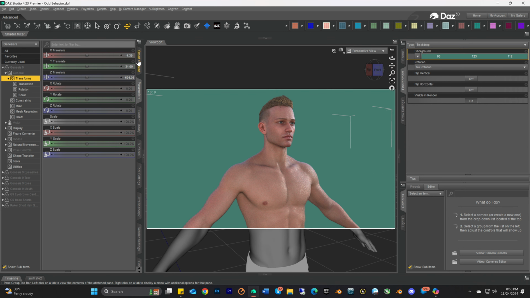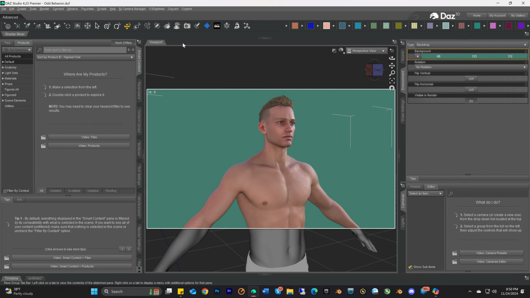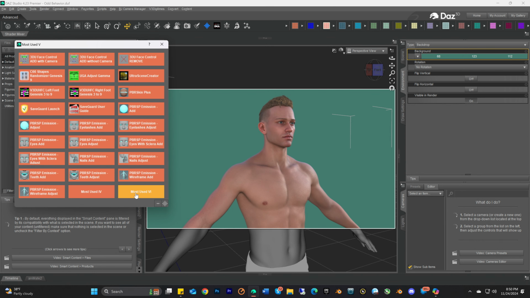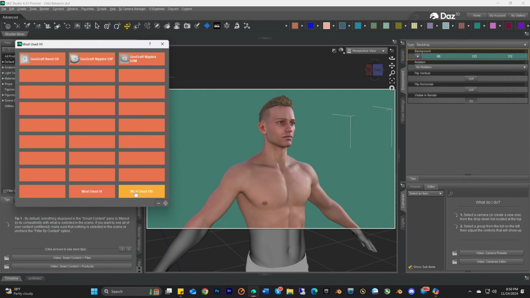Well, there is a product, and I'm not sure, I don't really remember buying it, but maybe I did. It may be something that just comes with Genesis 9, or it may be something you have to buy, okay? But I have it here in my most used items, but I can show you where it lives also on the computer. Here they are. These are Geografts, Navel, Geograft nipples. Okay, so the navel would go here, and for the nipples there would be 2 geografts, one for each nipple.